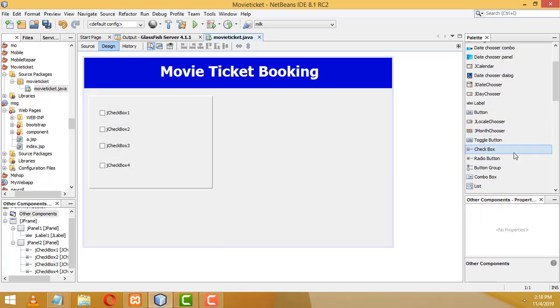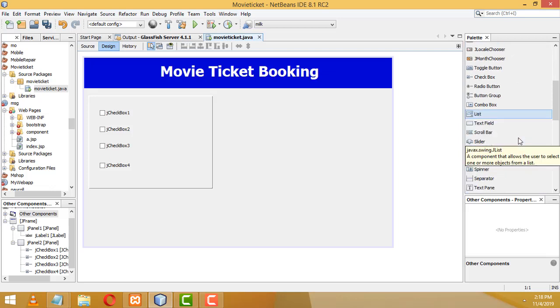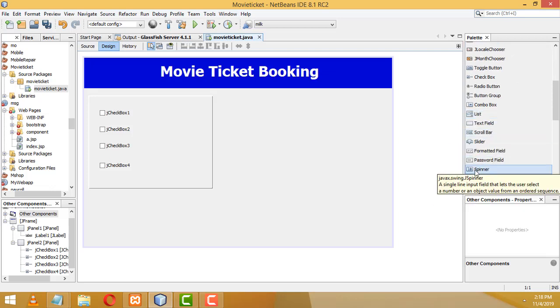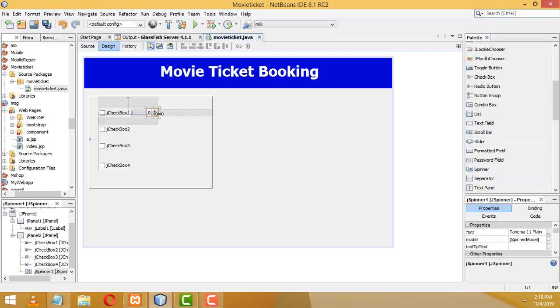Here I need the price and the quantity. Select the quantity here. For this one you have to drag the spinner tool. You will be able to select the quantity here. So you have to select the spinner tool here. Very simple.